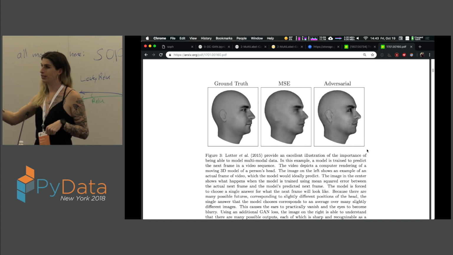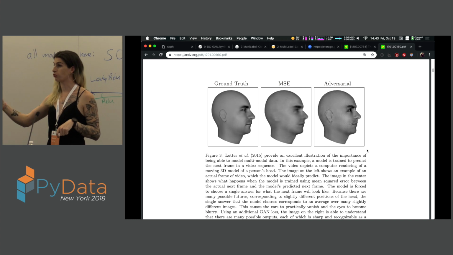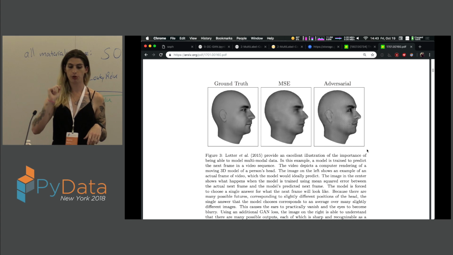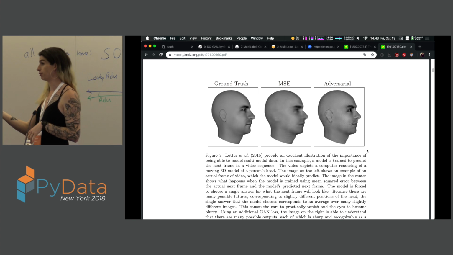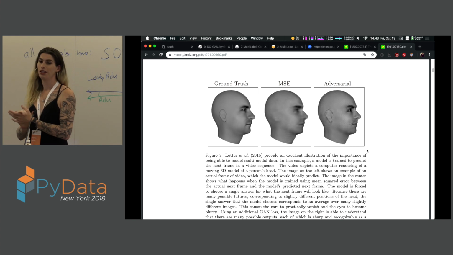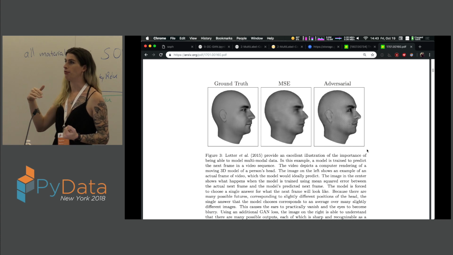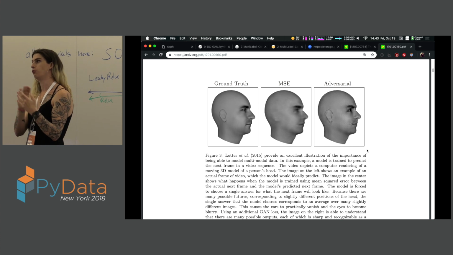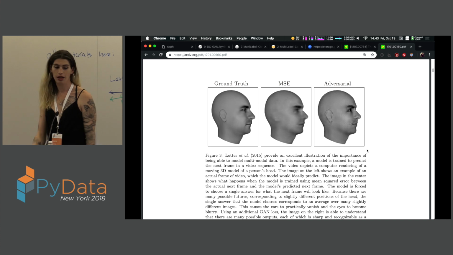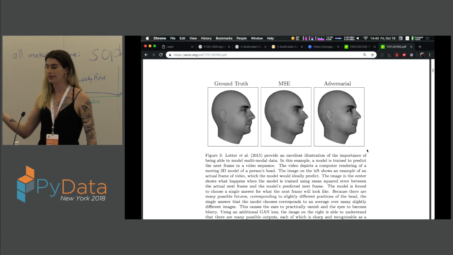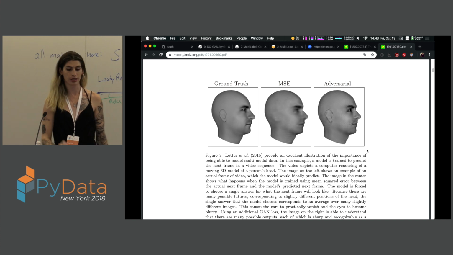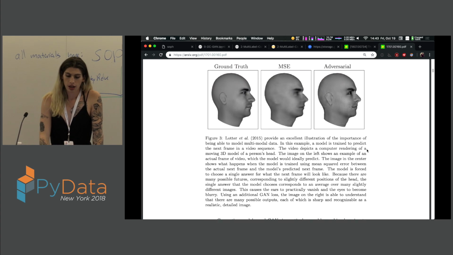Adversarial, because it specifically targets whether or not something is realistic or not, pushes the network to produce plausible images rather than something that minimizes the square error of what the plausible images might be. And so that's one of the big advantages. You typically get much sharper images.